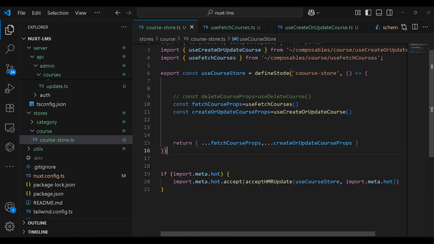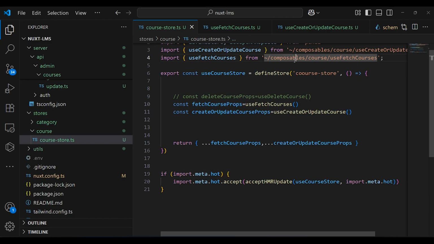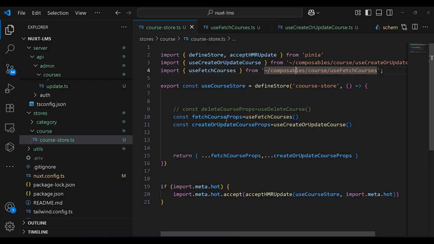You can see, guys, that actually this course store becomes easy to manage, and it's pretty clean, guys. Okay, it's pretty clean.